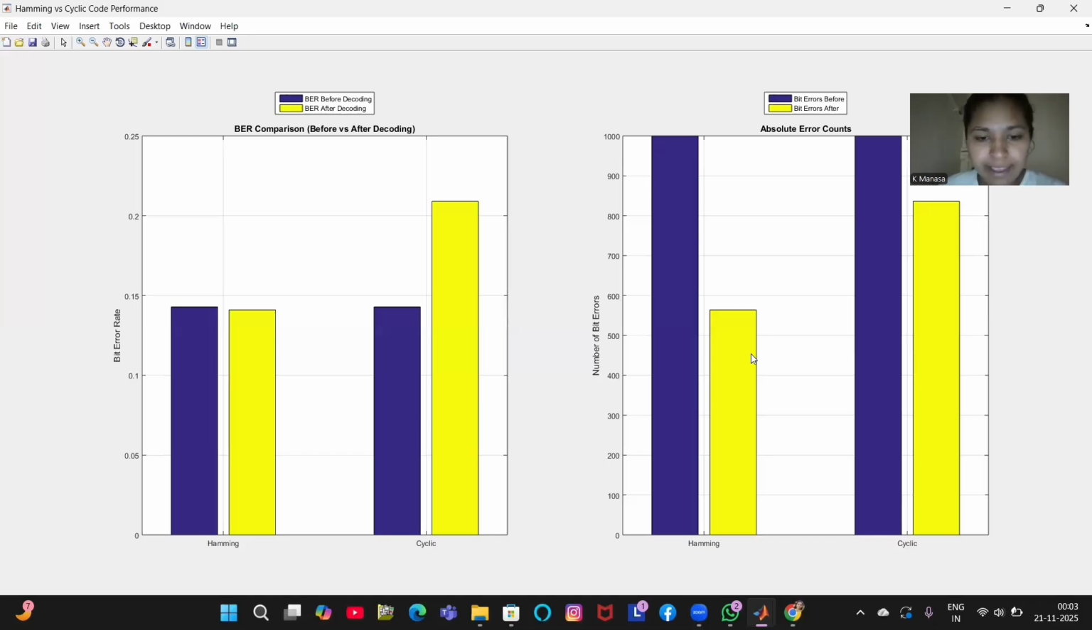Both Hamming and the cyclic had 1000 bit errors because we deliberately introduced one error in every frame to test error correction capability. After decoding, Hamming corrected many errors. Remaining errors are 564. You can see clearly. In cyclic, it corrected fewer errors, remaining errors 836. This means that Hamming fixed 436 errors, whereas cyclic fixed only 164 errors.